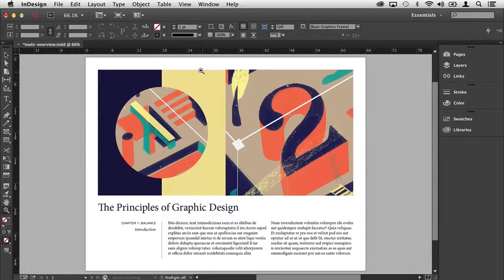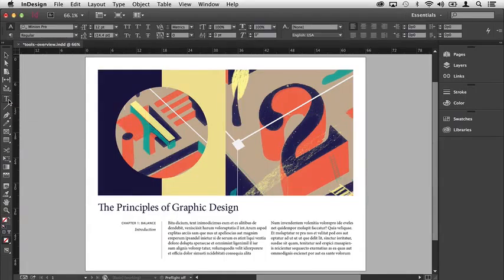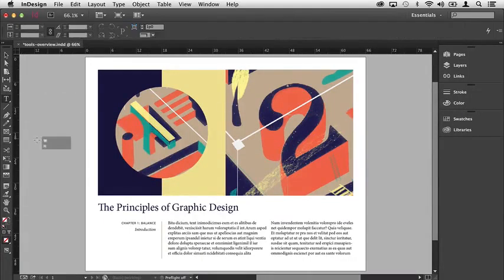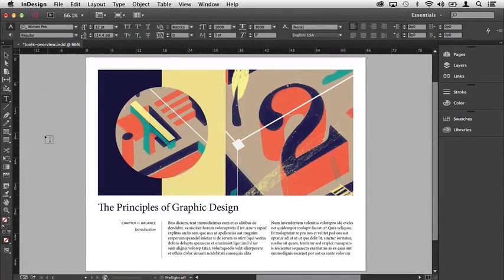The last thing that I want to point out is that many of these tools have nested tools. You can identify a tool that has nested tools by the little arrow in the bottom right-hand corner. And if you click and hold down, you'll see the hidden tools revealed in a flyout menu. So like I said earlier, there's many tools inside of InDesign, but these tools are the tools that you'll most likely work with as you start working with the program.